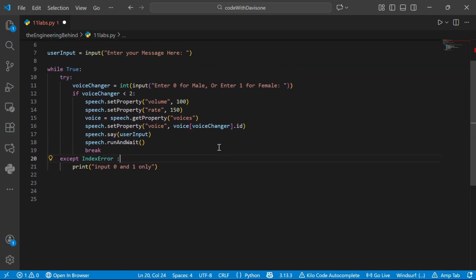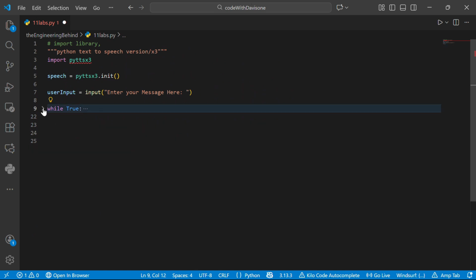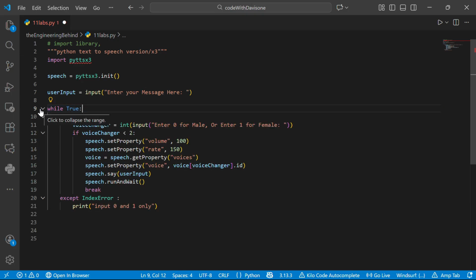Okay, so here, initially we didn't have these particular lines of code. It was just importing a library, declaring a variable, the user entering the speech, and then you already know, we say it out, and then we run and wait. That's what we were doing. But now, since we want to select a variable, we want to select a voice.